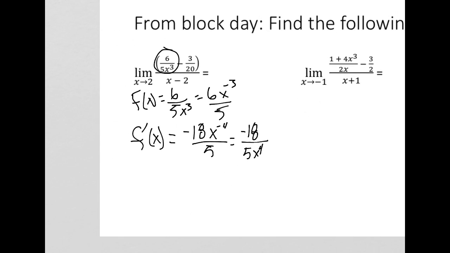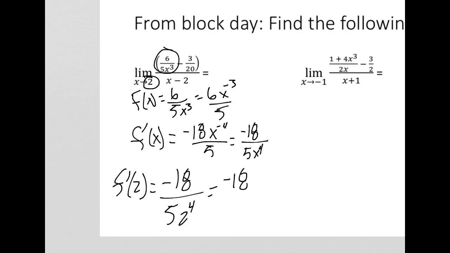Now I'm going to plug in the x value of 2 to that derivative to find f prime of 2 equals negative 18 over 5 times 2 to the fourth. Whew, this is complicated. 5 times 2 to the fourth is 16.